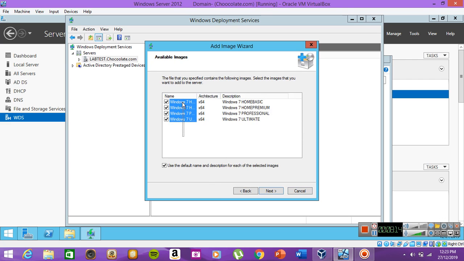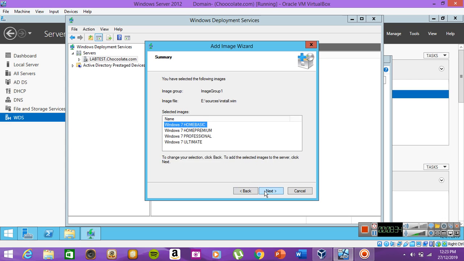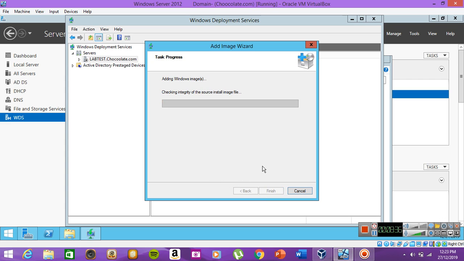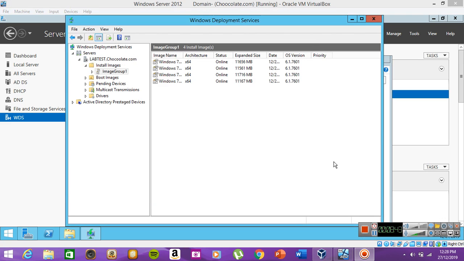Now I'm going to click next to see all the operating systems that are within the installation files appear here. Of course, the checkboxes are what you want to enable or disable. So if you only want Windows 7 Professional to appear when you're booting an operating system, you could just enable it or disable the others. Click next again. This may take a little while. I'm not sure how long, so I'm just going to pause the video until it finishes. Right, so all my install images have been added.